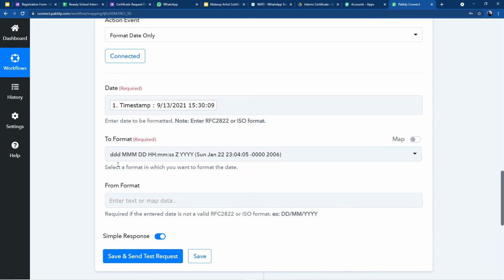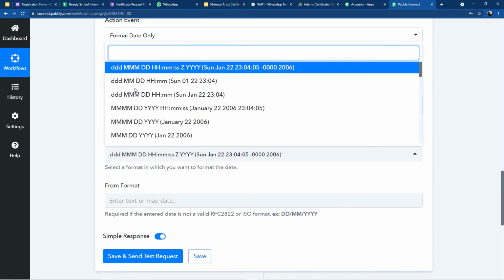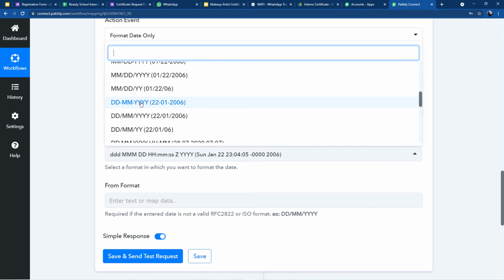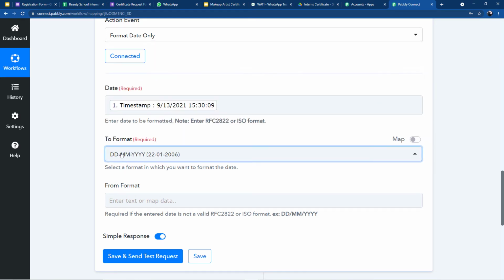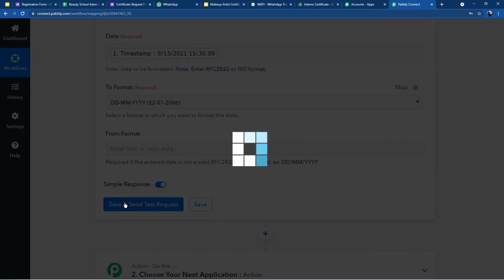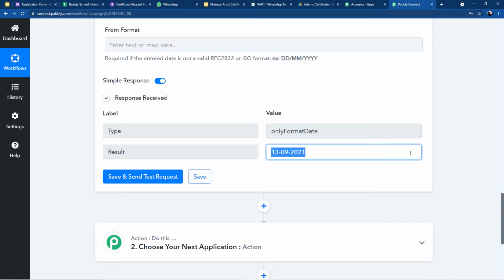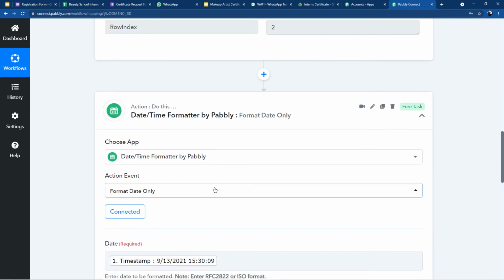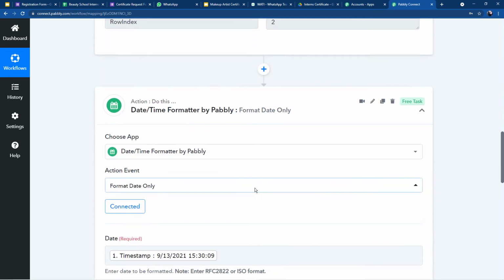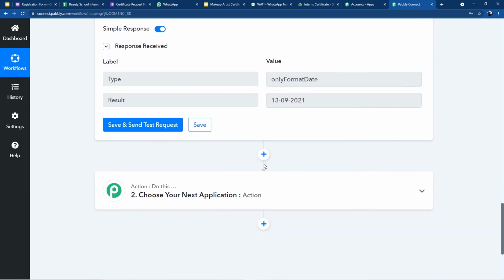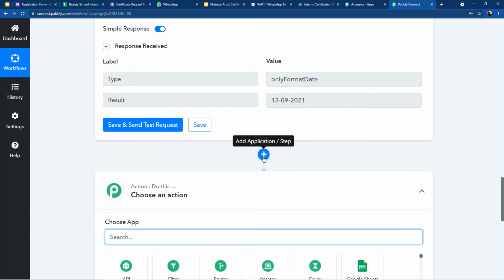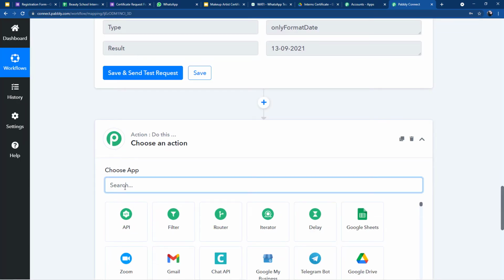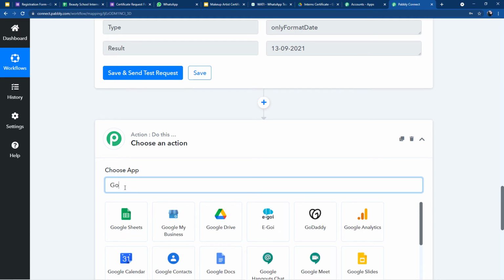Okay. And here I'm going to select the format as this format, which is a simple one: date, month and year. So in this format, I want the date. I'm just going to click on save and send test request. And after this, you can see this is how the response is received: 13th September 2001. In this way, we just modified the date which was received in this format to this format. Now the next step is I am going to choose the app Google Slides. Why? Because we want to create the certificate.